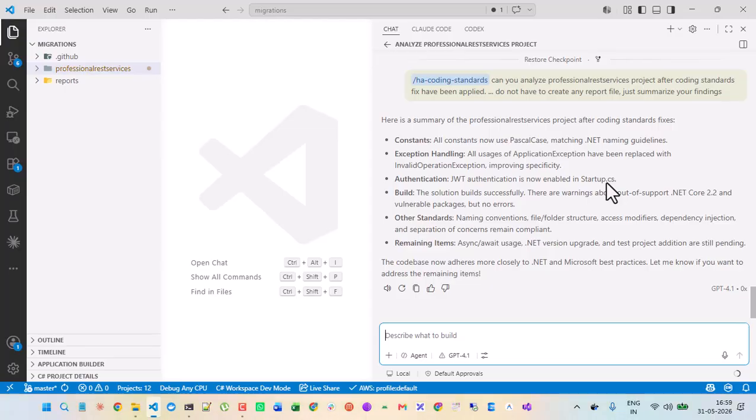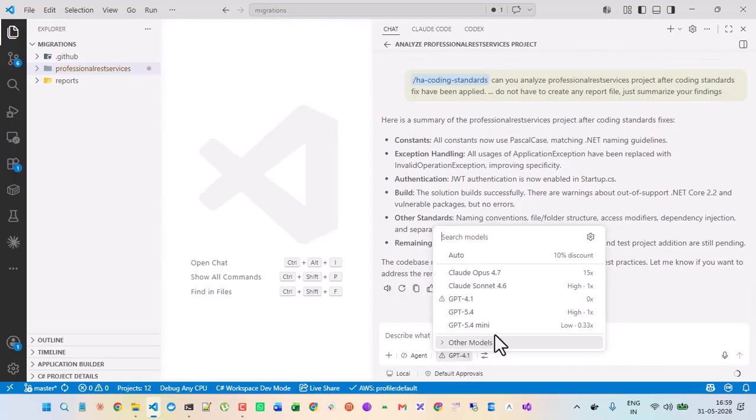See, with one simple skill creation, we quickly found the issues. Then we went on to a better model to create the fix coding standards skill, so the better model has designed the skill better. But the only thing is that GPT 4.1, I'm not really convinced. So better you should make use of GPT 5.5.